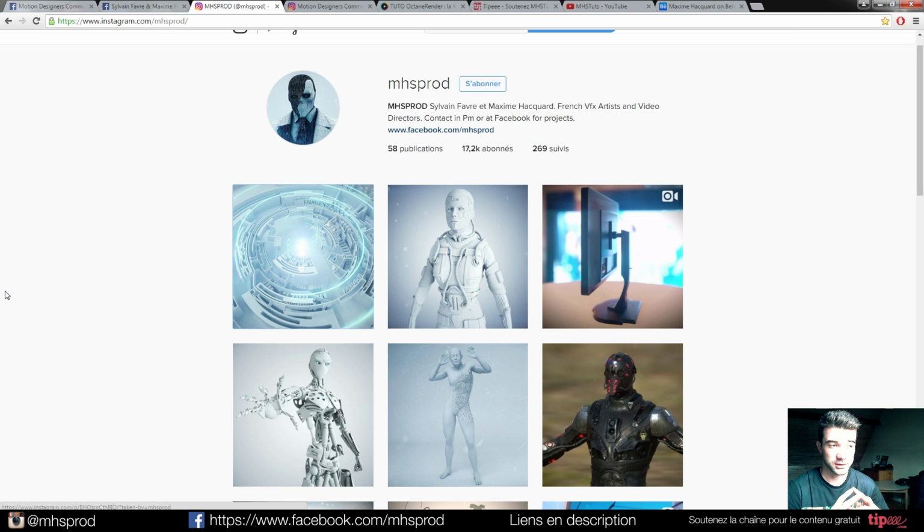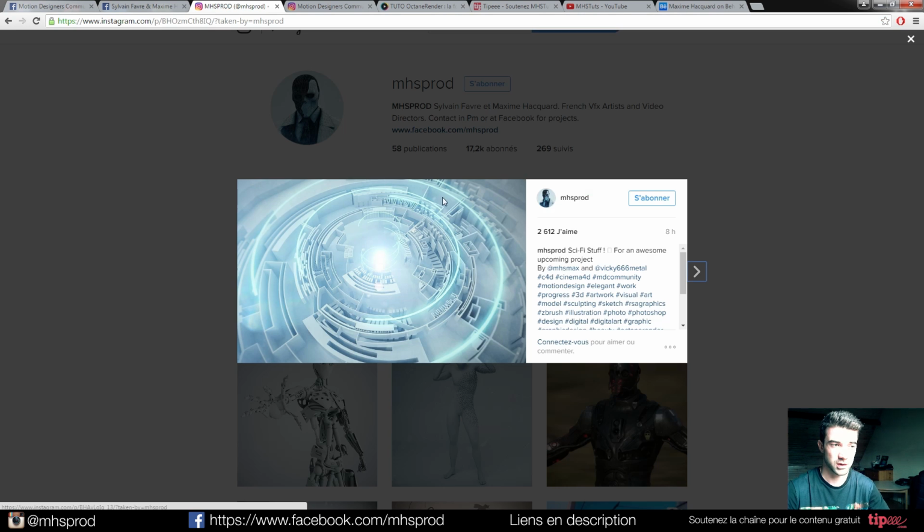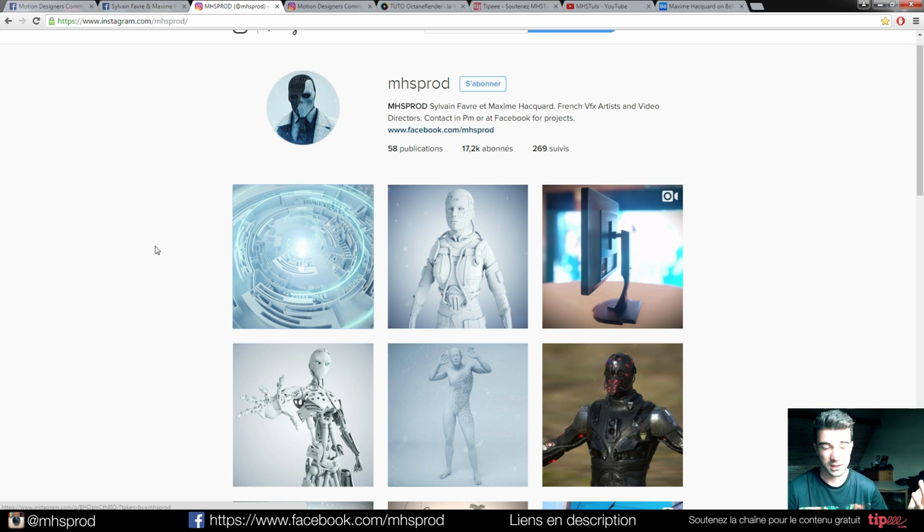Don't be sad because we will not recreate this image. We will just create a very simple shape. But we will cover all the techniques I used for this image. So how to have this shape, so to make this shape, so to have the glow, how to have this kind of look, etc, etc.